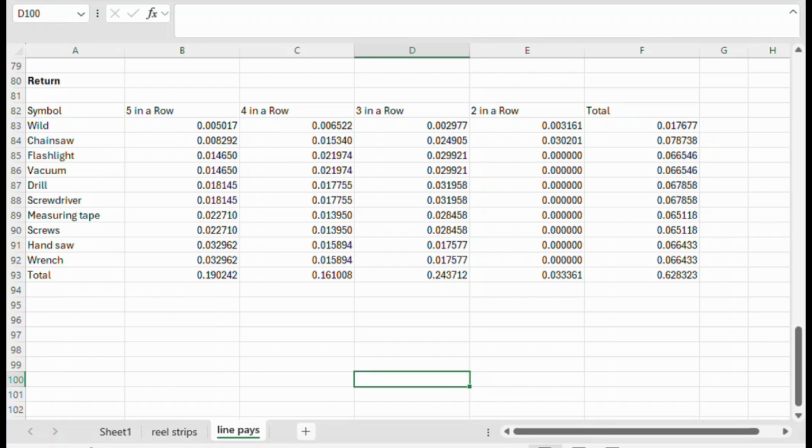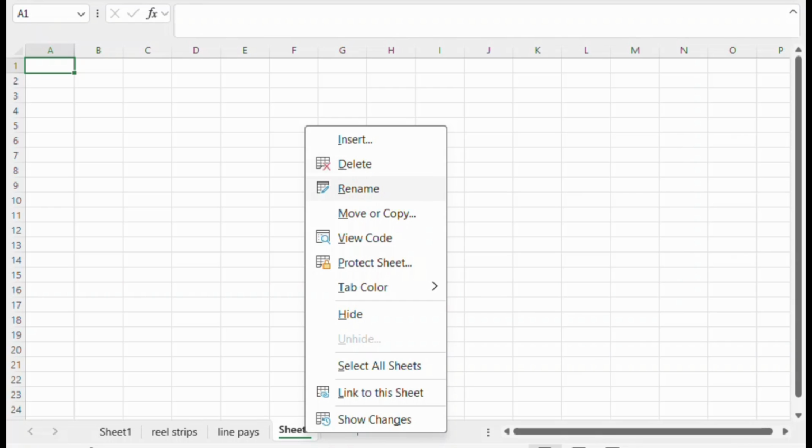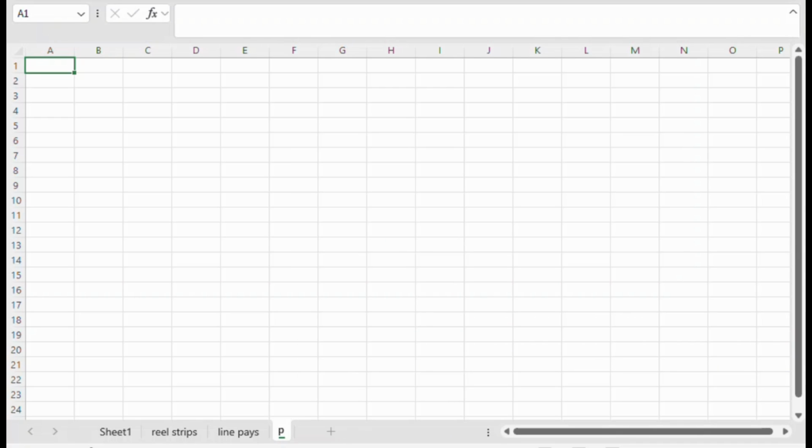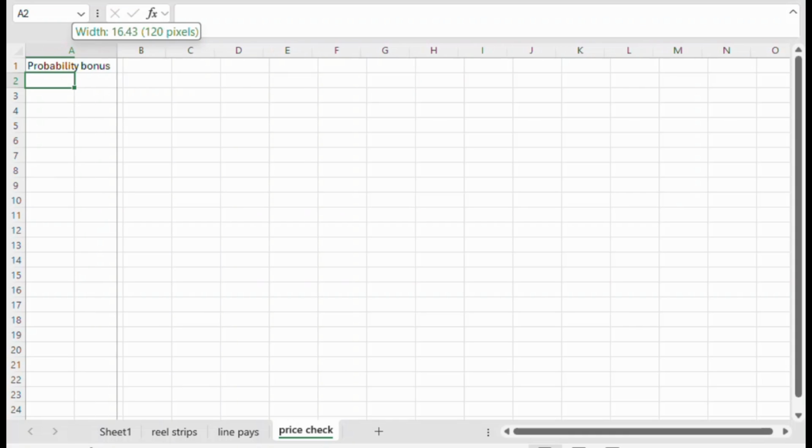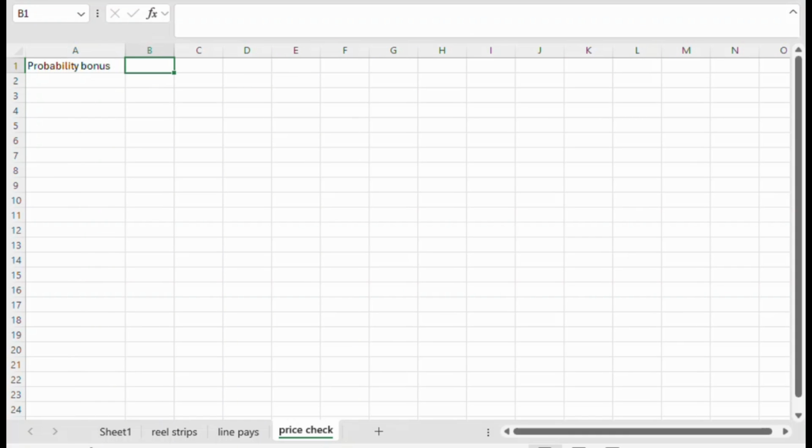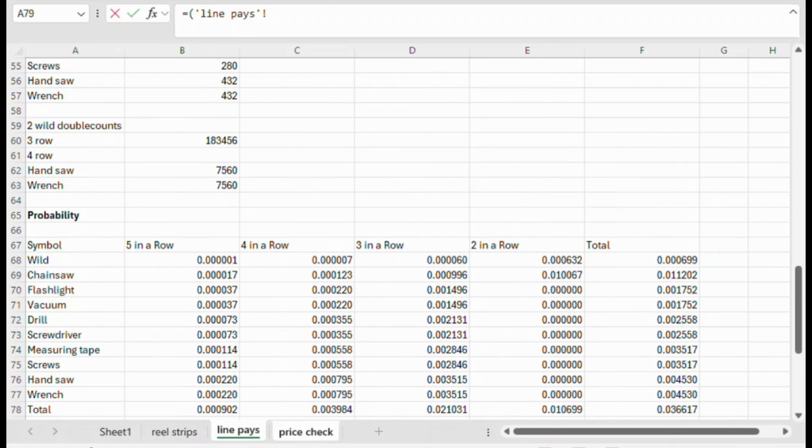So let's make a new tab, and let's just call it price check for the price check bonus. So first let's calculate the probability of triggering the bonus. So the probability of triggering it on any one pay line is, and let's go to the line pays sheet.